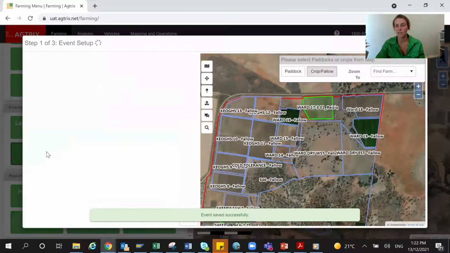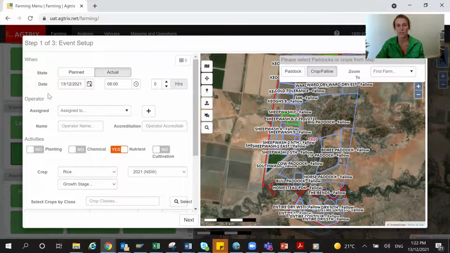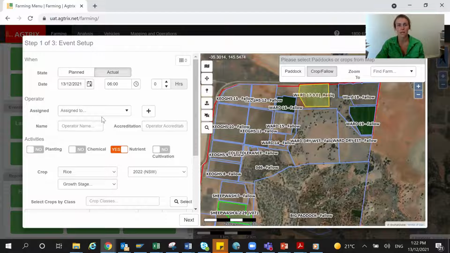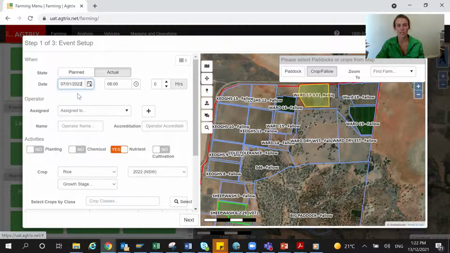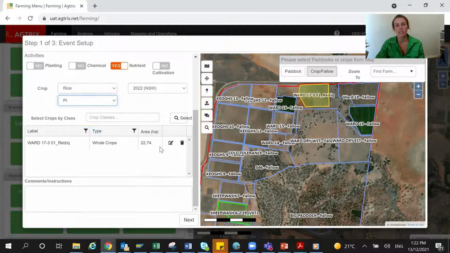If we actually variable rated at PI, or it wasn't the whole paddock, or particular bays had different things going on, what we will do is click back that nutrient button and come into this screen. And then we will click Ward 17 again. And you will see that I'll just properly put the date in. So we'll say the 7th of January again, that the plane went over and the growth stage was at PI. Here you'll see that it says whole crops, and then there's this little edit or delete button.